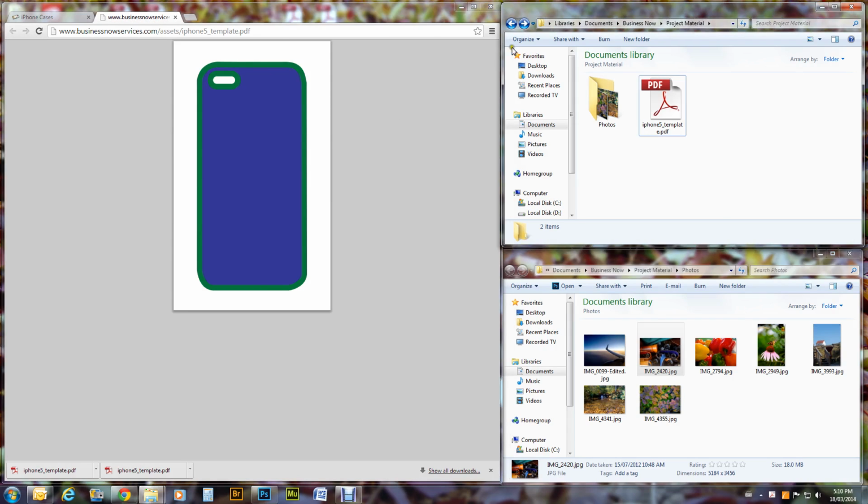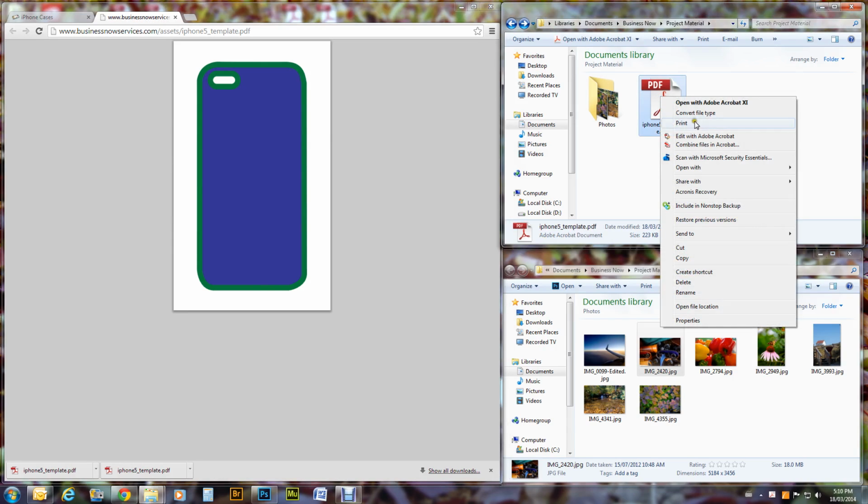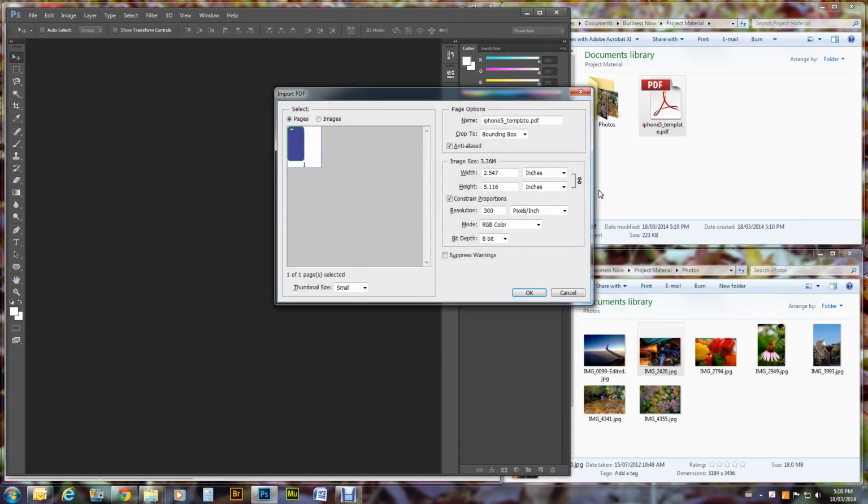So to edit that, I am going to right click on that and then choose Open With, and I want to edit it with Adobe Photoshop. So we'll click that. It pops up with some options for opening that. And we'll use the crop to bounding box. That means it's going to remove all the white area that you saw on the template around it. And we're just going to deal with the actual image area there.